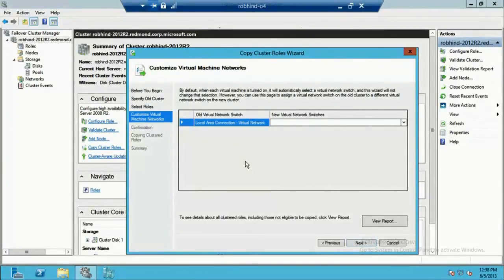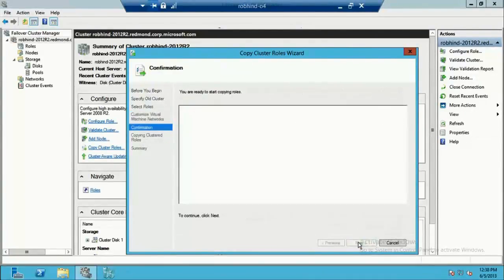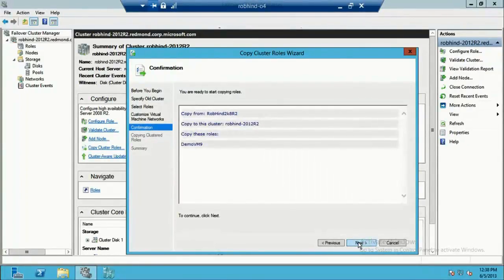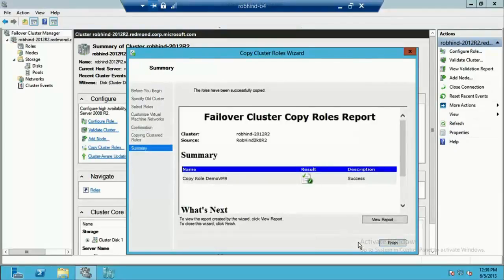We do allow you to do some basic reconfiguration. You can go in and configure virtual networking if that's changed. A key thing to understand, the copy cluster roles wizard is going to go ahead and pre-create these virtual machines for us. They're going to be in an offline state. Here we provide you the way to fix up the network. If, as part of the upgrade, there's any other setting you need to change, you can actually go and do that on these virtual machines before you pull the trigger and do the upgrade.